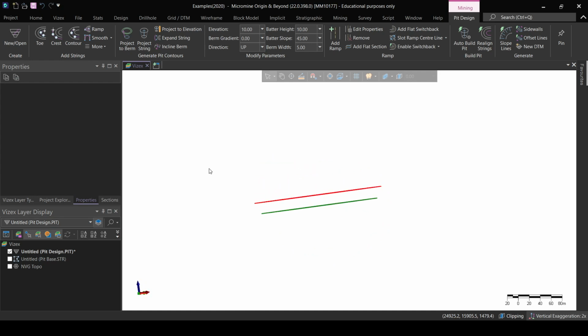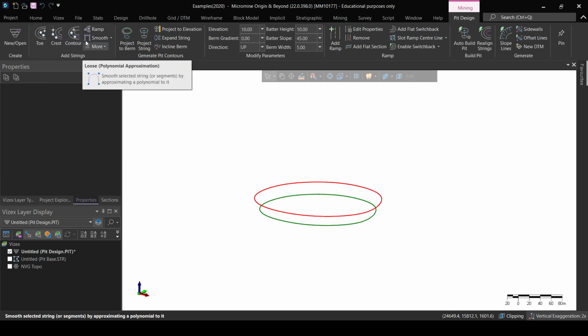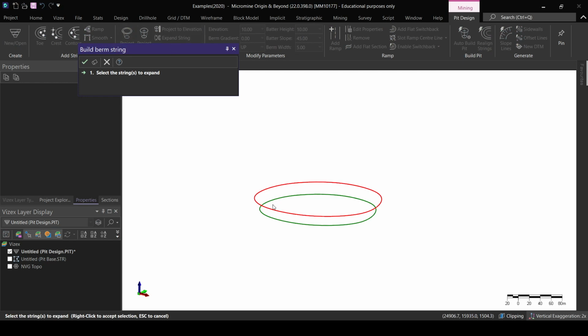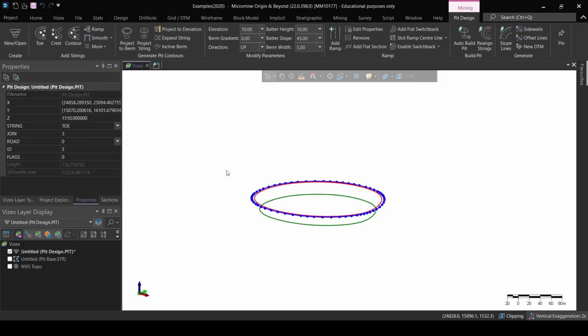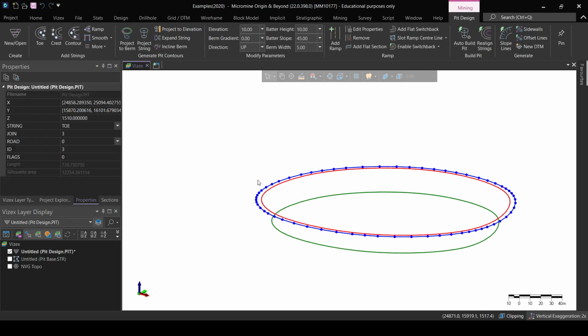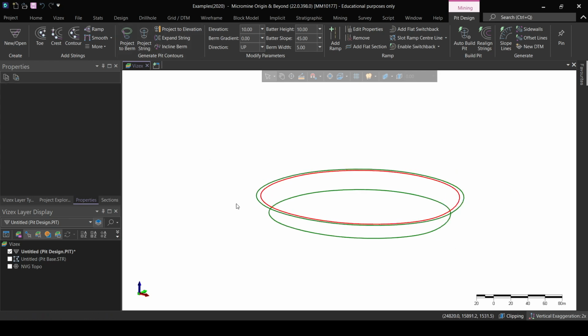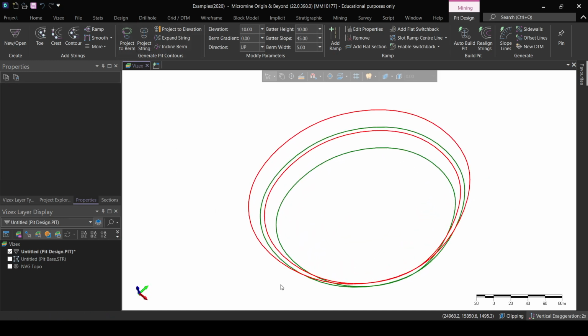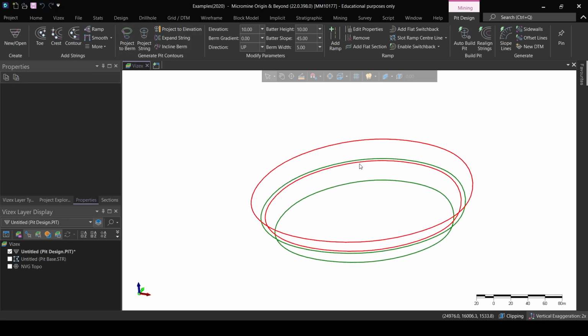So we are going to project the string. You can see that we now have the crest. And now what we need is to expand with the berm width, and we need to choose the crest. And you can see that we have the berm width, another toe string here again, and then we need to project string again. And you can see that it is really that simple.